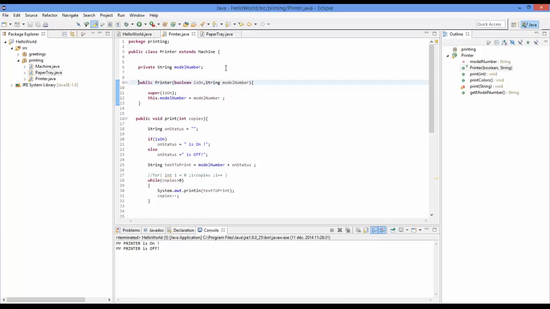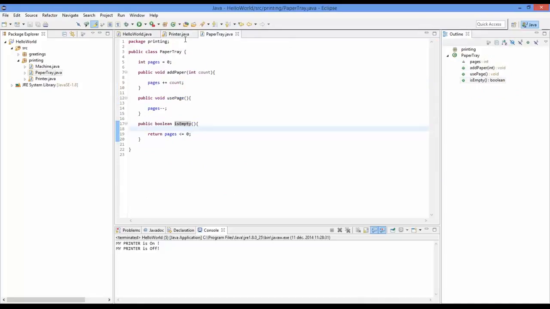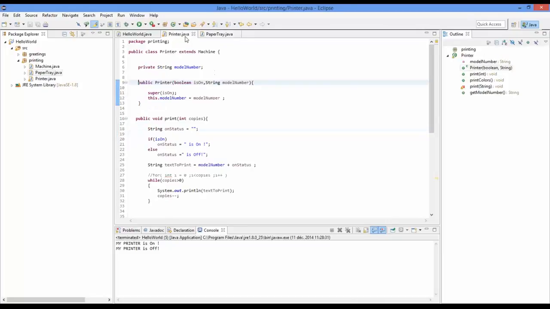So now let's look at a basic example of composition in Java. I went ahead and created a new class for us called a paper tray, and we are going to use this because a printer usually has a paper tray that's part of a printer. While a printer is a machine, a printer has a paper tray, and so we want to include a paper tray as part of our printer.